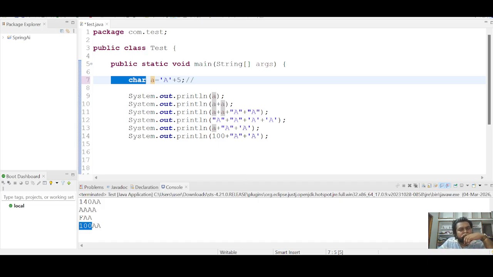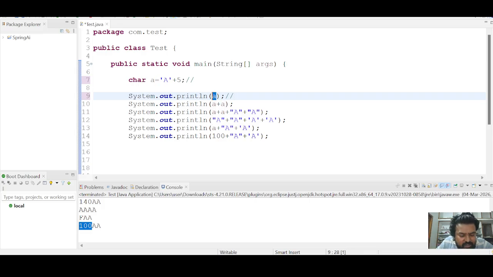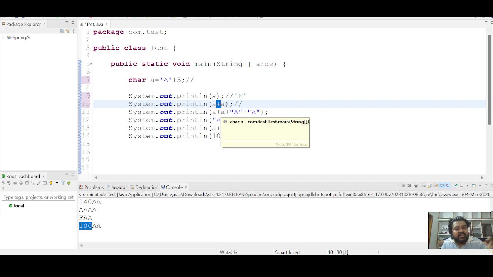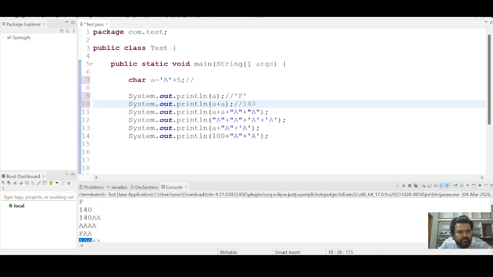Your confusion avoided now? Yes, sir. I will give you the clear chart. Only one, if you have the direct variable here of character type, you will get the actual character in the output. Okay. Now the problem starts. A plus A. You have introduced the plus operator here. Whenever you want to do the arithmetic addition on two characters, this will be converted to a number and you get the output as 140.